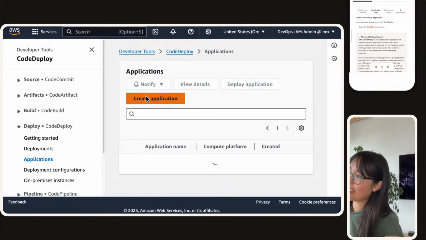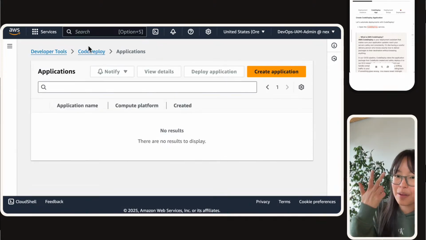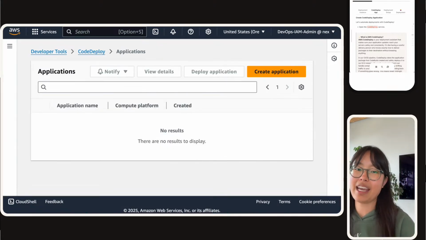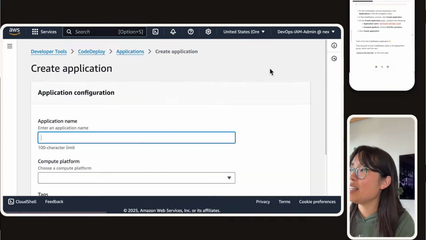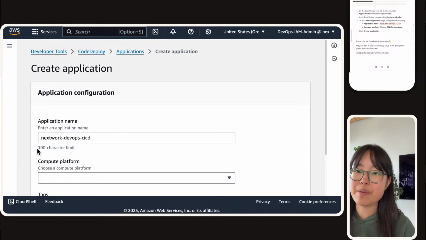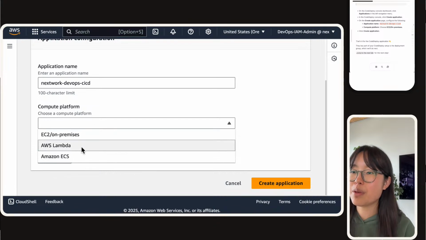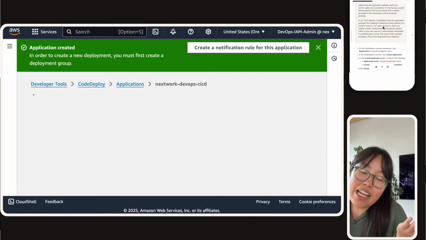Let's go back to CodeDeploy. I'm hyped. This is our second time now creating a CodeDeploy application, and let's get into it. This one is super simple. Just give your application a name, Nextwork DevOps CI/CD, mention the compute platform, which is an EC2 instance, and that's it. Select Create Application, and you're done. That's your application done.